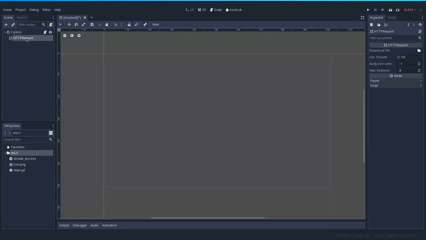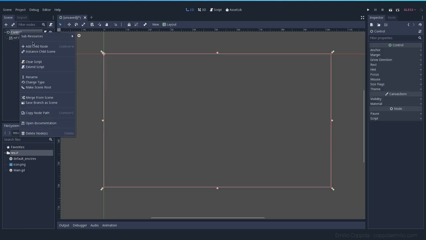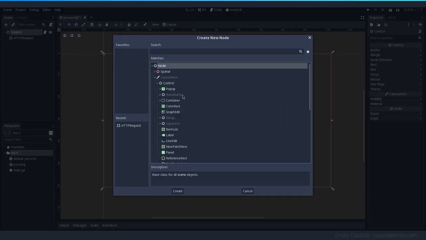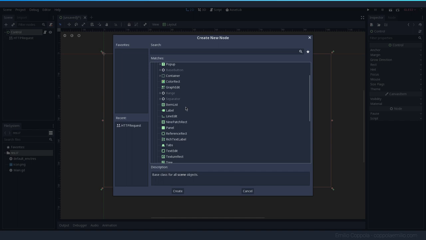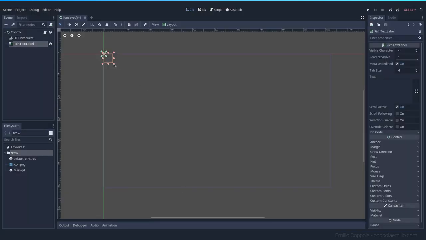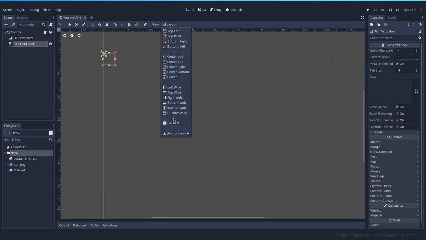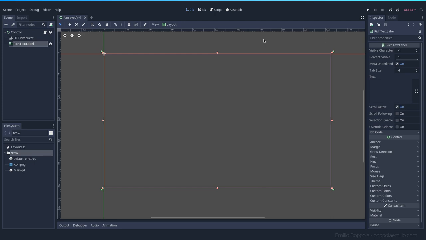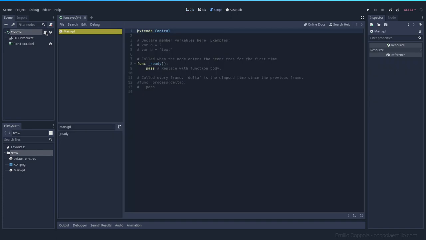Now that we have our HTTP request, I'm going to add a node which is going to display some information in the screen. And for this, I could use just a rich text label. Since at the end of the day, all websites are just a text document that your browser reads and interprets in a certain way. So this is going to be our one. Okay. And yeah, this should be enough to start. Let's go ahead now and start with the code.